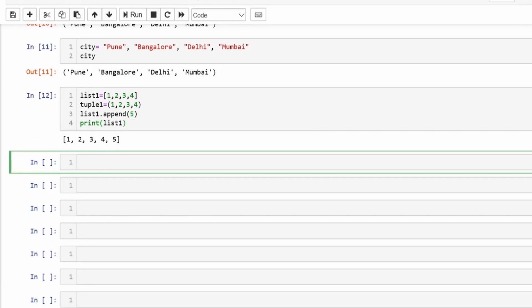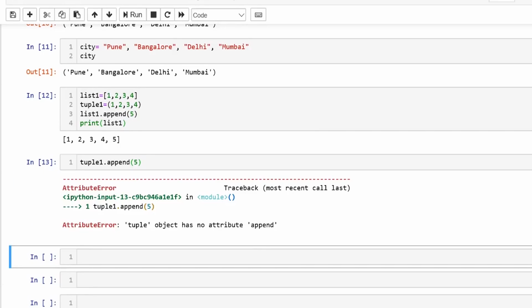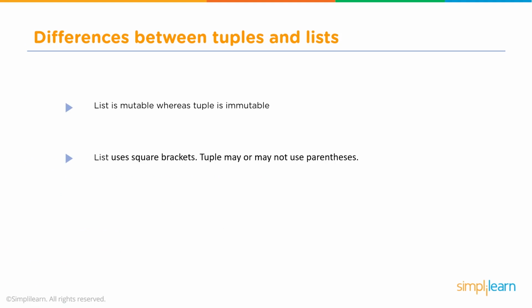Now let's try the very same thing on the tuple. So tuple1.append(5), and I'll run this, and you see we get an error: the tuple object has no attribute append. In fact, it has none of the functions which you usually use with lists, because these functions aim at changing the original list and not giving back a new list. In a tuple's case, you cannot change the original. Once your tuple is set, that is how it's going to be as long as it exists. So that is the main difference between lists and tuples. A list is mutable, whereas a tuple is immutable.